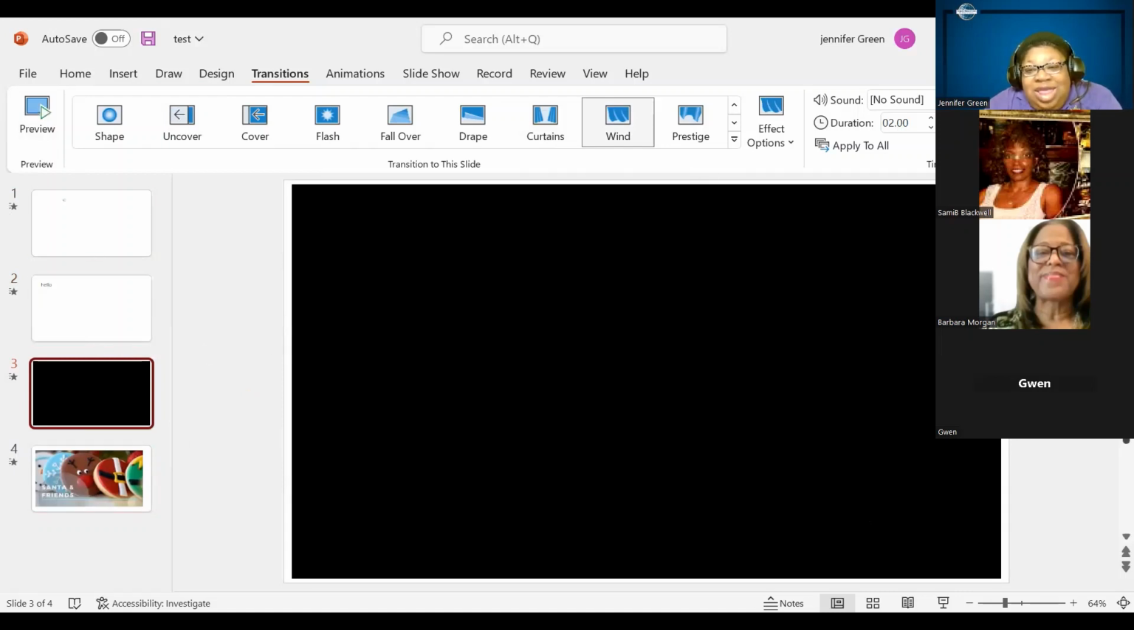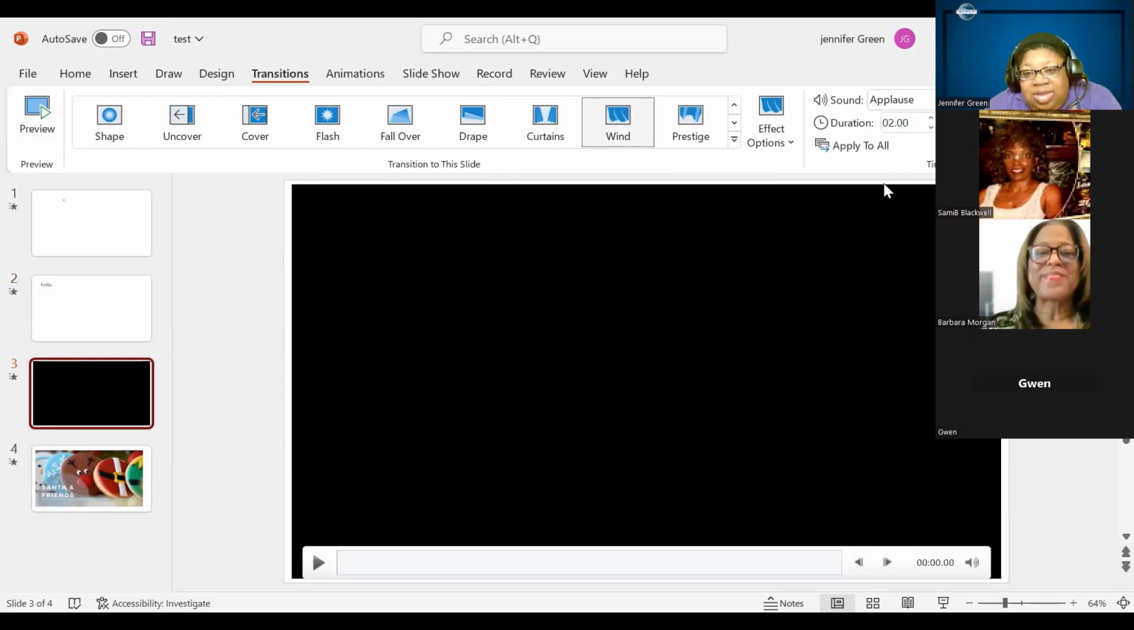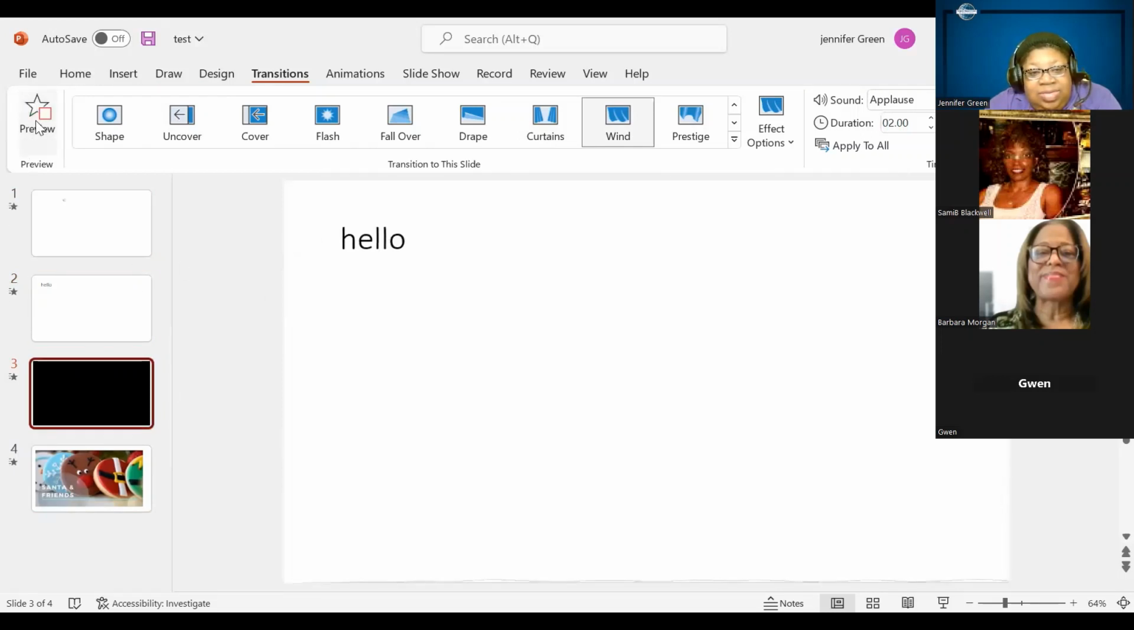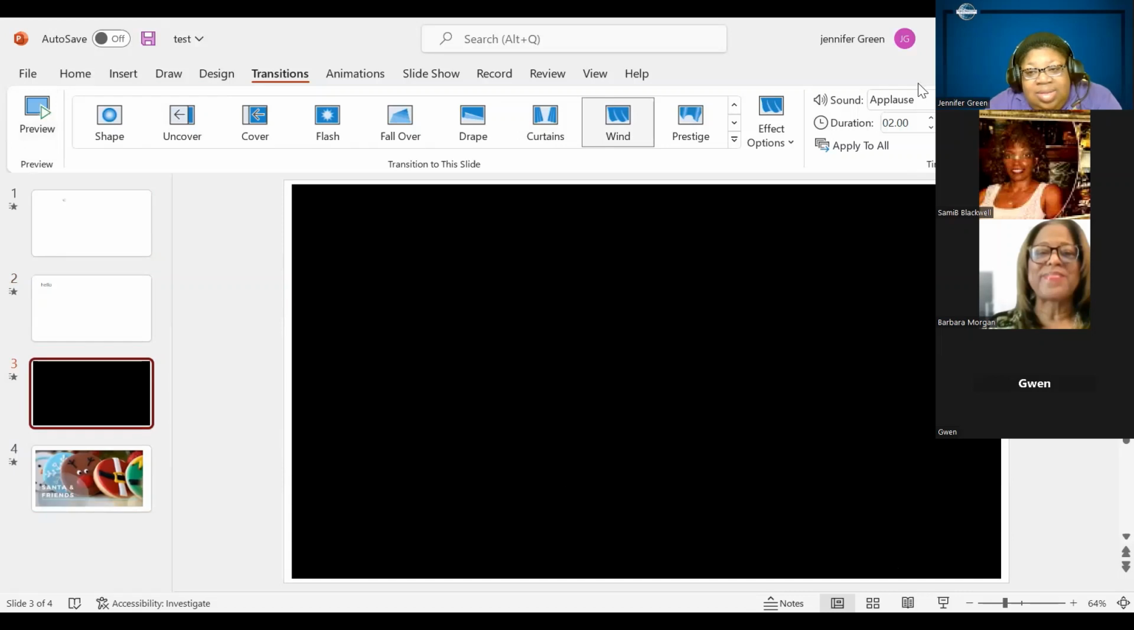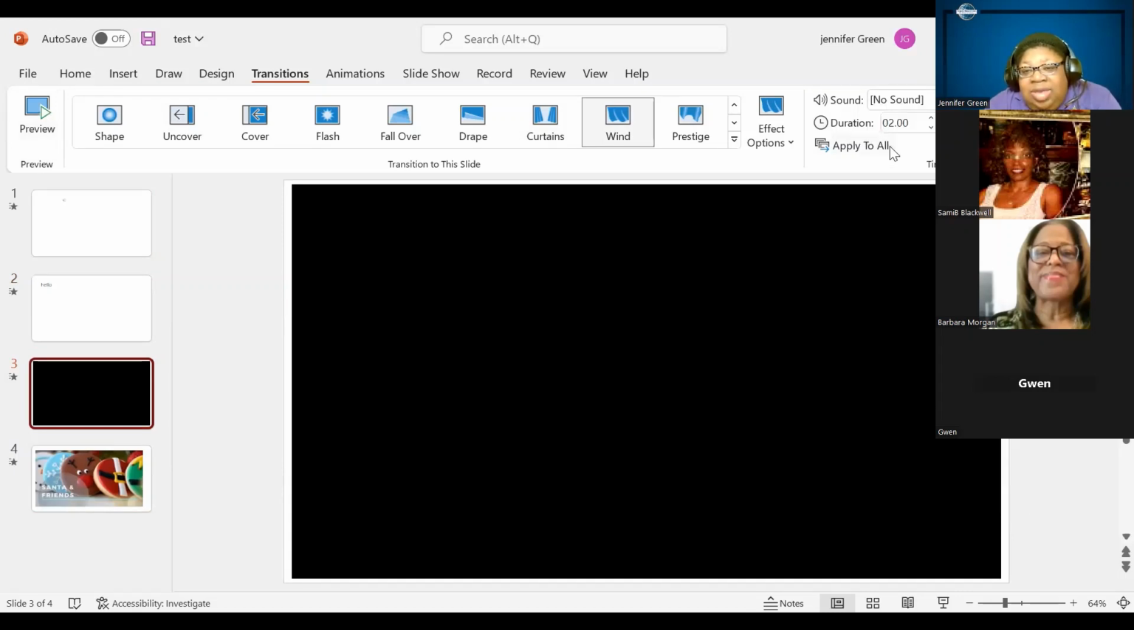Yeah, so basically, you can also choose the duration and if you wanted any sound with them to go. So yeah, you can have sound with them, and you can apply it to all or not. And also whether it's on the mouse click or not.